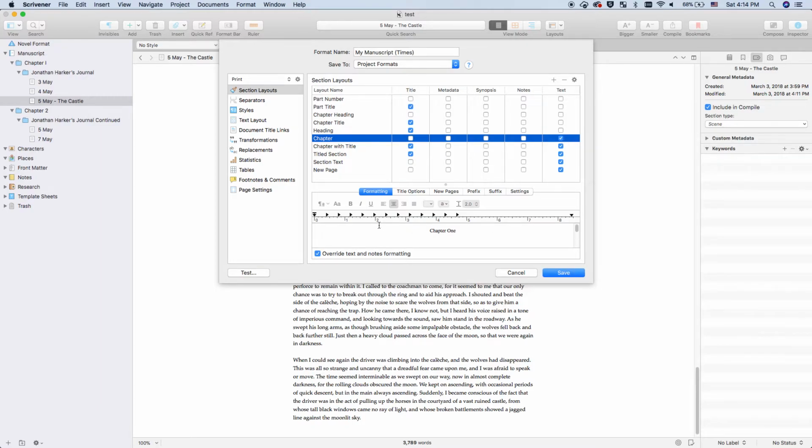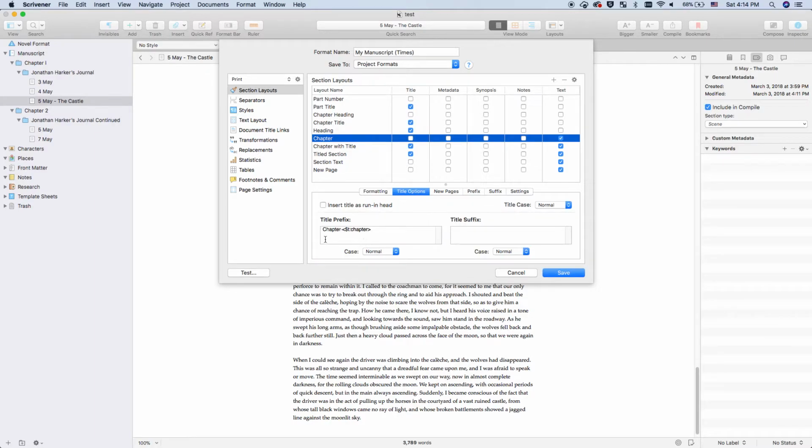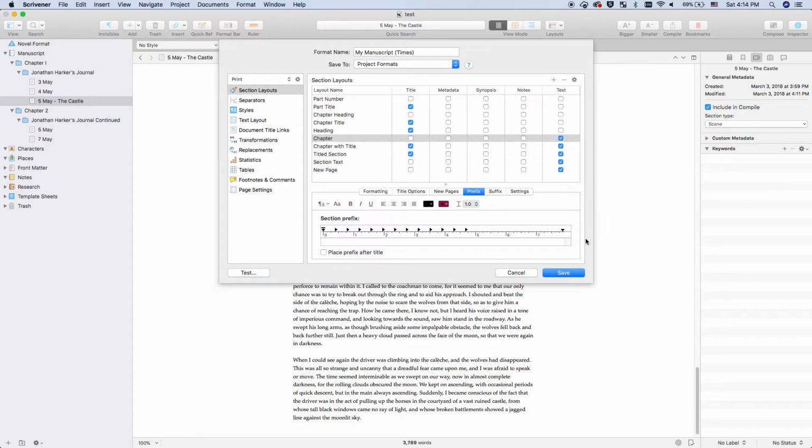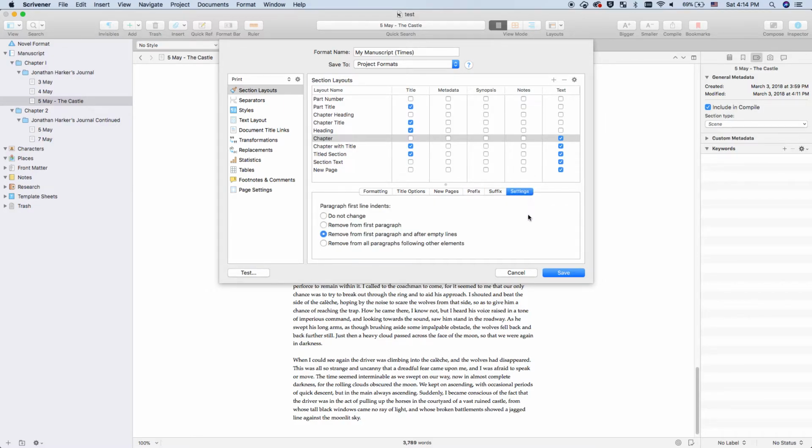Well, let's take a look. Under formatting, and we look under title options, this is where the chapter title is coming from. And we can see that it's putting some blank lines at the beginning to push the beginning of the chapter down a little bit. And we don't have any prefixes or suffixes set up. And we're removing the first paragraph indent. So that means that the first paragraph in our file will have no indent. The rest will have indents. And you'll notice back here in my document it doesn't have any indents at all right now.